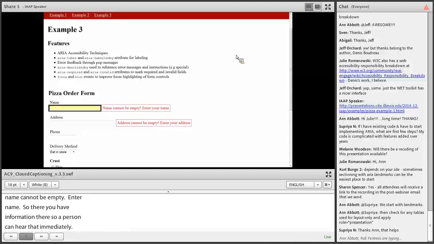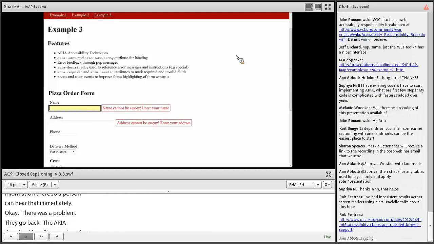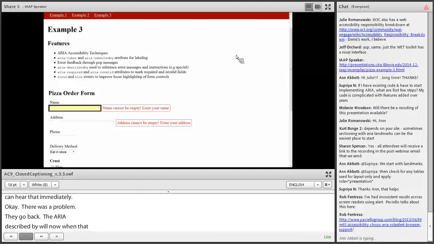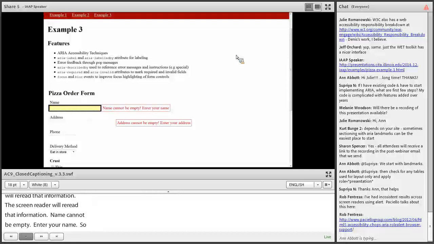They go back, and when that gets focused again, ARIA described by is pointing to that, so the screen reader will reread that information: name cannot be empty, enter your name. So we're providing much better feedback using these ARIA techniques and much more consistent with ARIA practices.